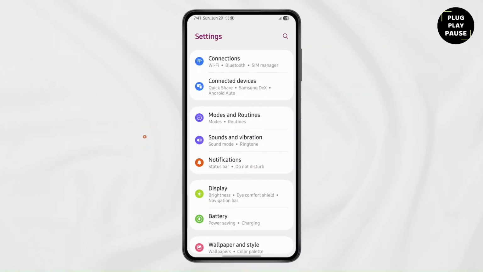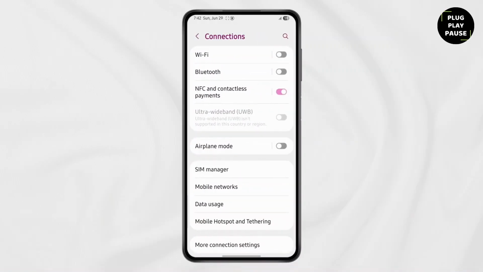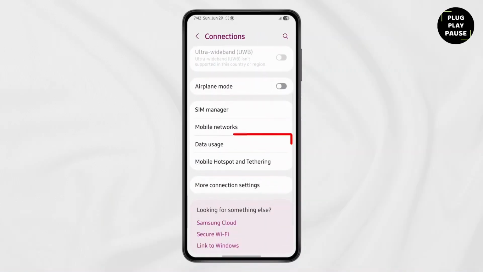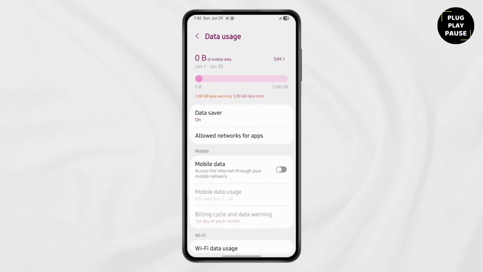So today I'm going to show you how you can see data uses in notification bar in just a few simple steps. So first things first, open up the settings and go to connections. Now scroll down and tap on data uses.